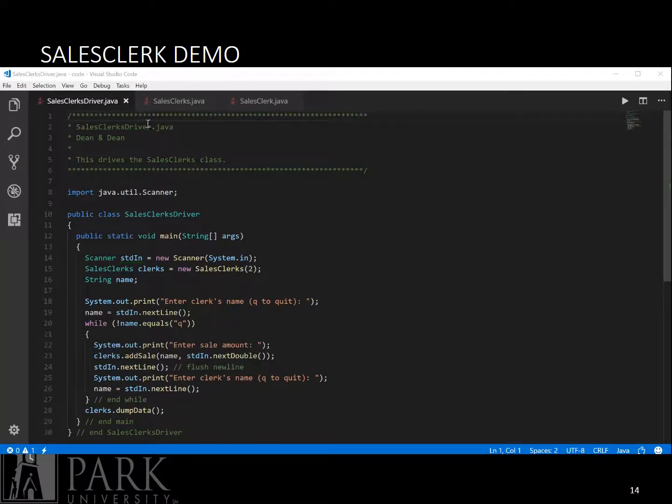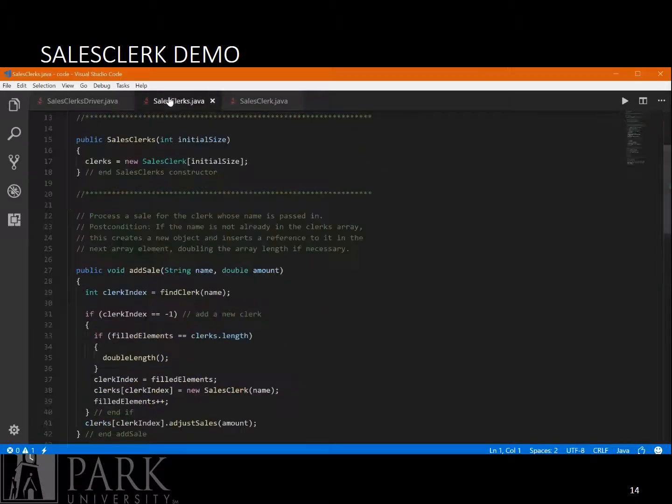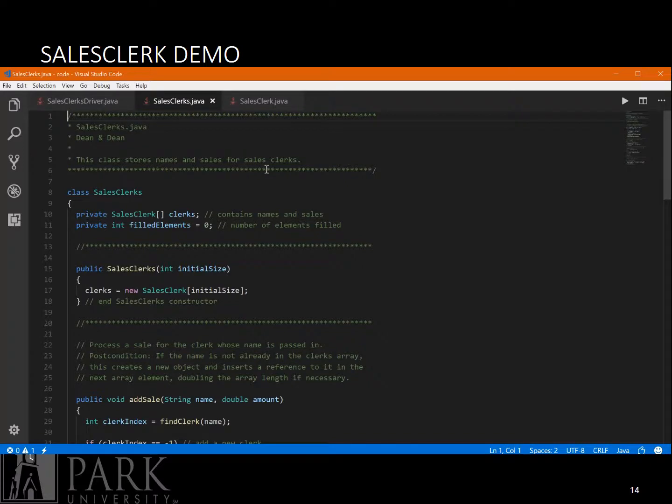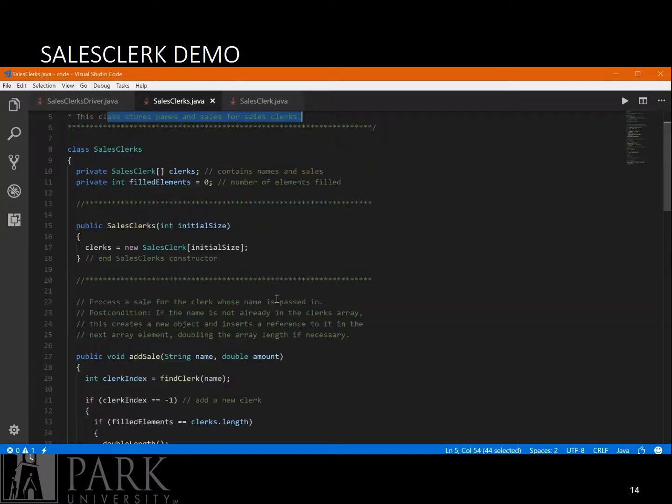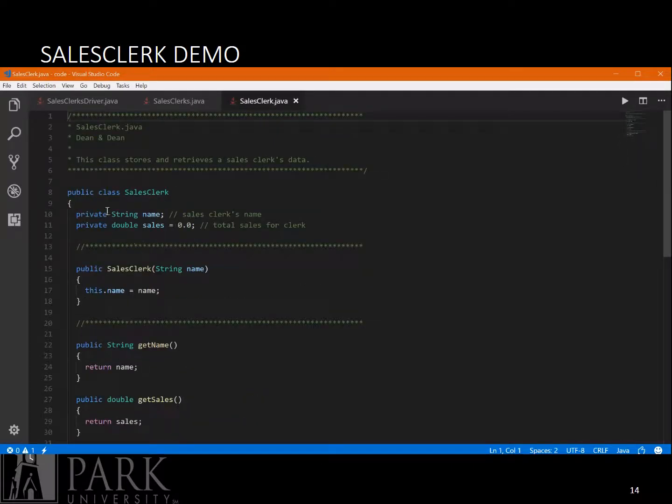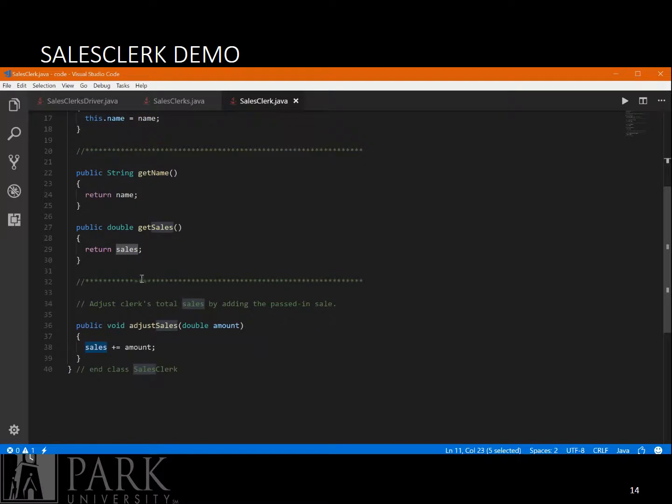So here we have our sales clerk program. So it consists of 3 files. We have a driver, which is going to drive the whole thing, of course. We have a sales clerks object, which stores names and sales for sales clerks, right? And then we have the sale clerk object itself. So we're going to start at the bottom. We're going to look at the sale clerk, and it basically just has a name and sales, and that's it, right? And some getters and setters. And when we adjust sales, we pass in the sale amount, and it's going to adjust that clerk's sales.